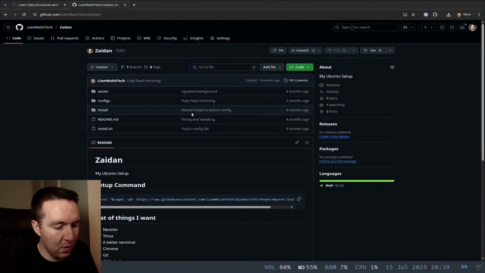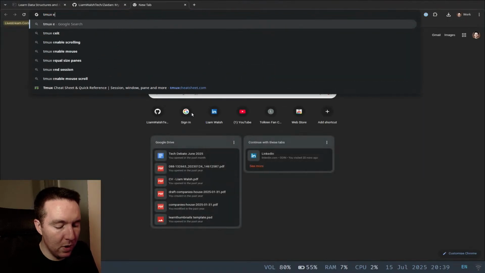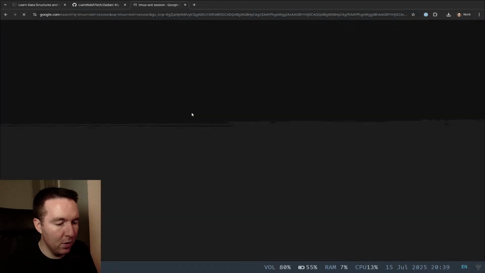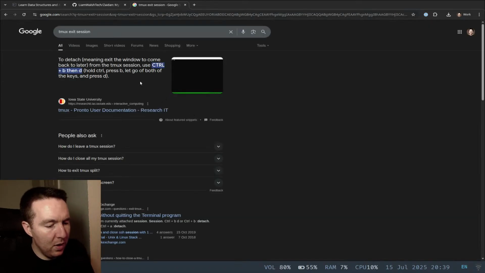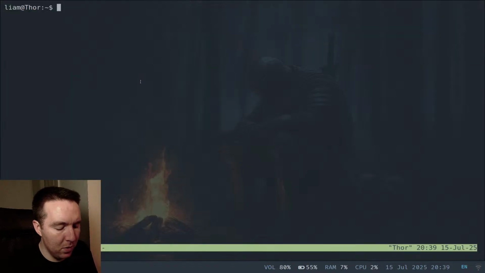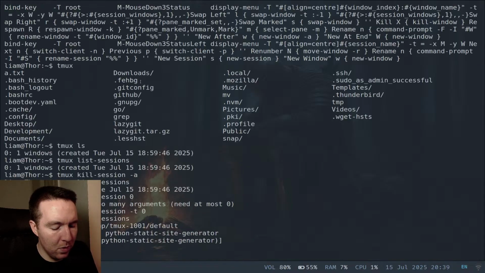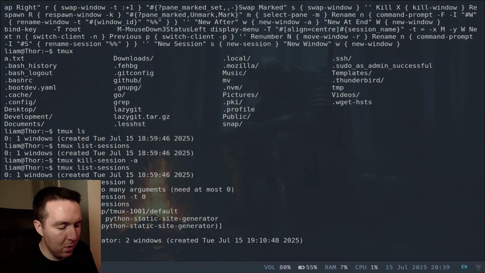How do I exit again? Tmux exit session. Boot.dev. Tmux new session.